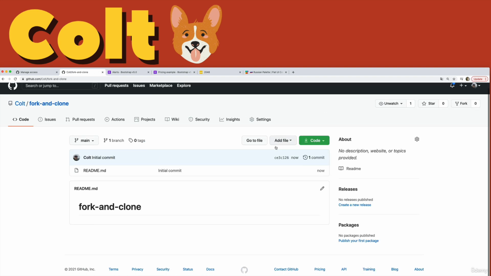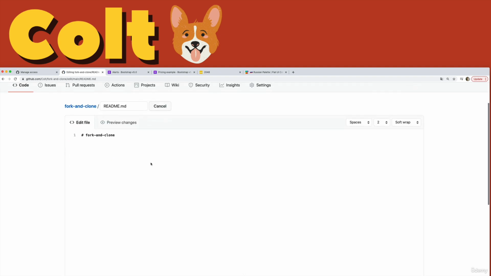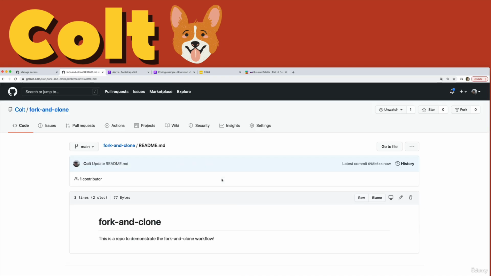Okay, so now I have my initial commit. Maybe I'll do one more commit. I'm just gonna do it on GitHub to keep things simple. So this is a repo to demonstrate the fork and clone workflow. Sure, okay. We'll commit those changes to the main branch. And there we are. Okay, so the next thing that I'm going to do is change people.